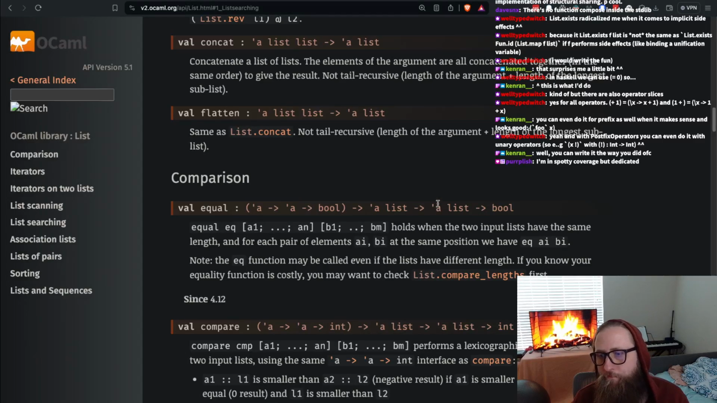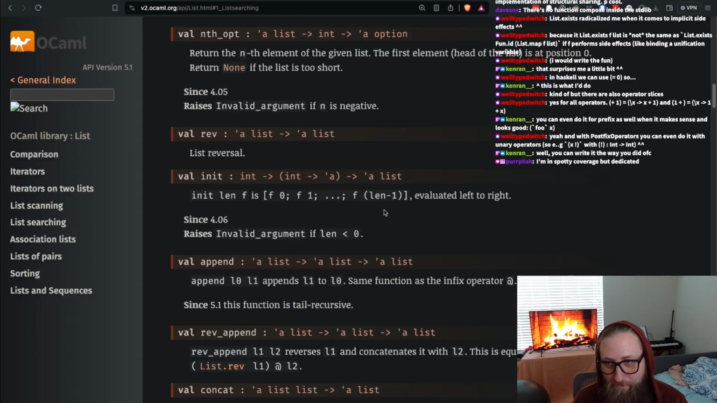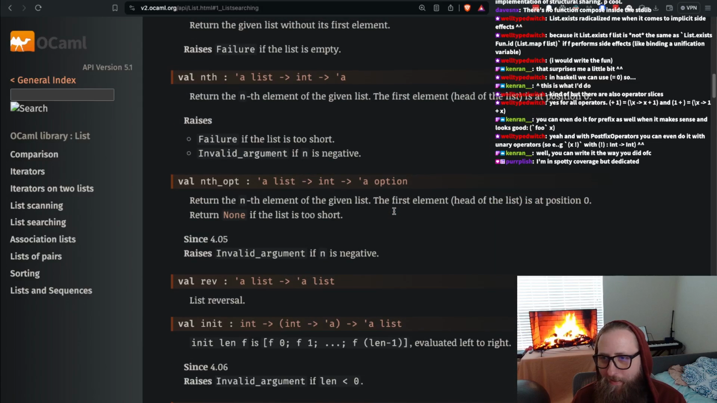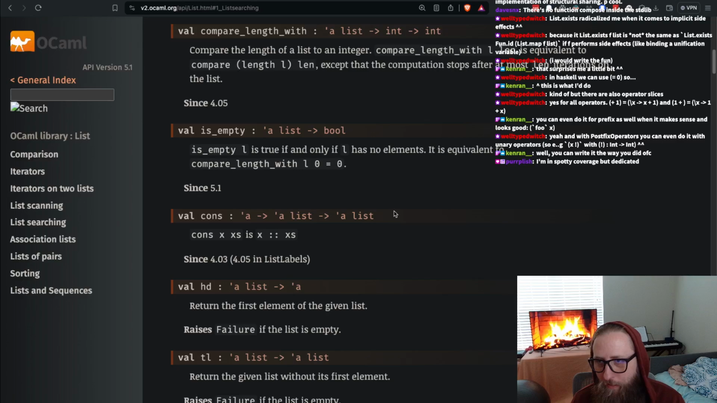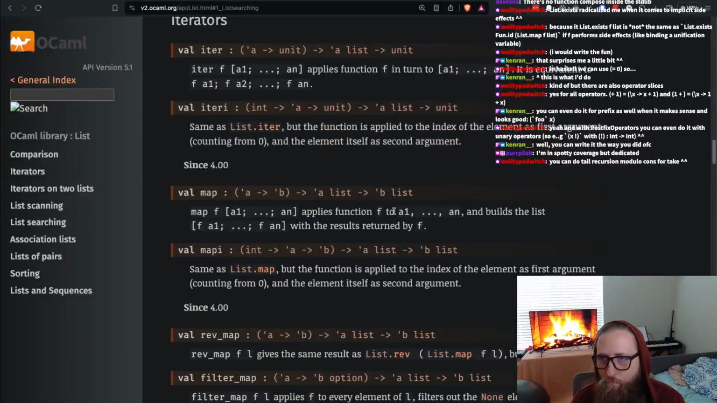I could do it with pattern matching. I could. There's nth_opt. There's tail, head, cons, is_empty. Okay. Interesting. You can do tail recursion modulo cons for take. Yeah.